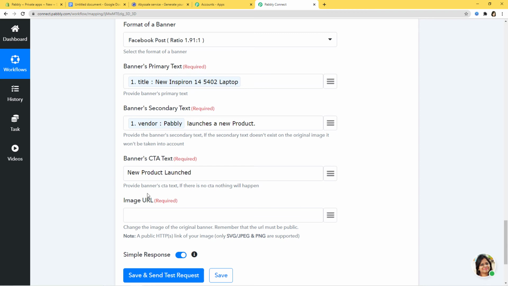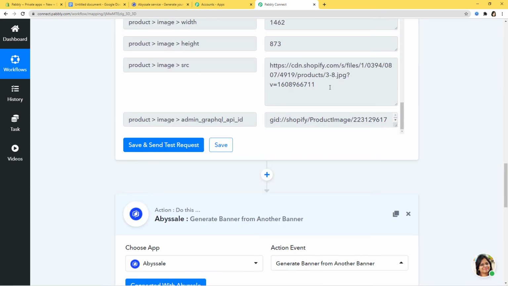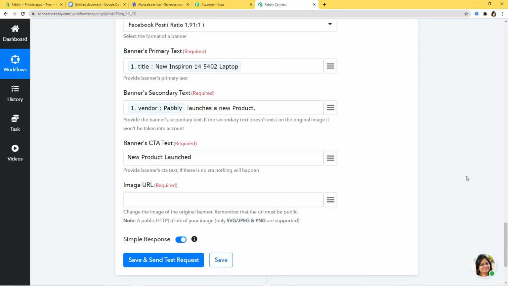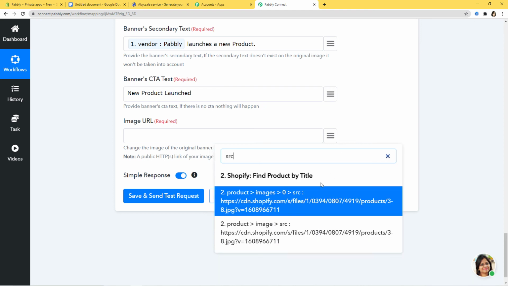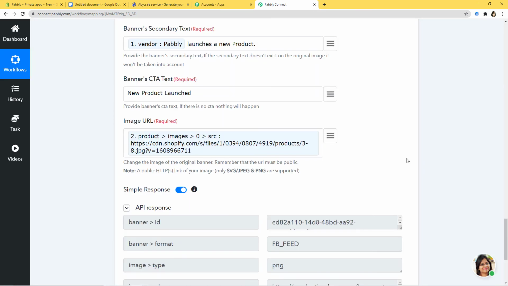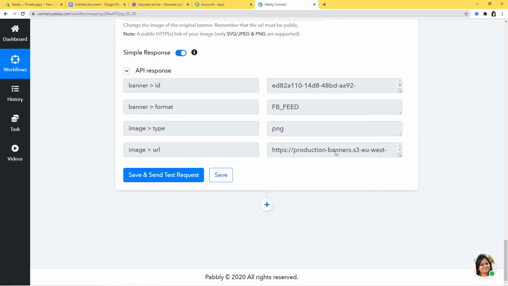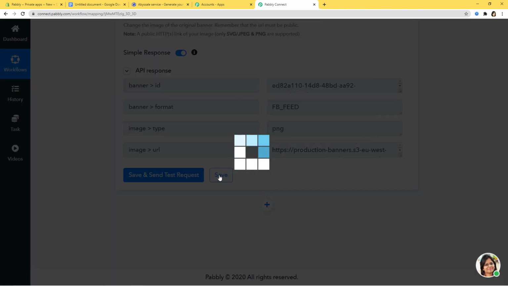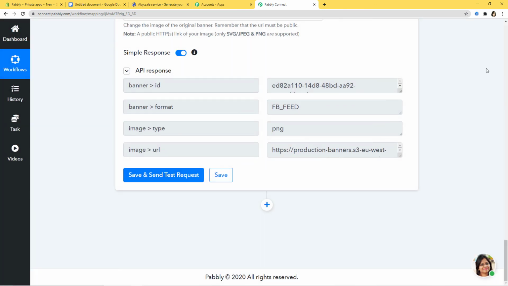Image URL. So here you have to map the image URL that you got from API 2. That is this one. So I'll map it. Okay, save and send test request. Okay, we have got our API response. That means we have successfully finished the integration of Shopify and Abyssale. Now let's go to Abyssale and see if a new banner is generated there or not.